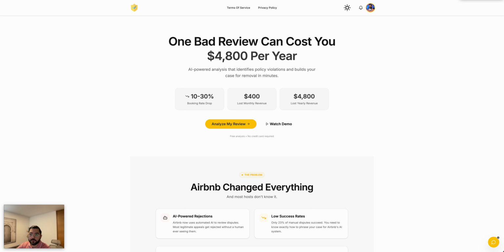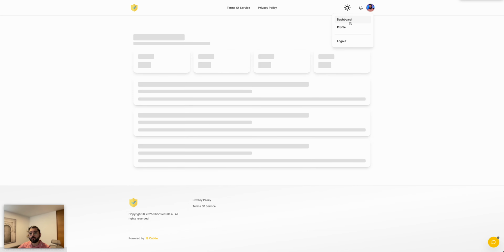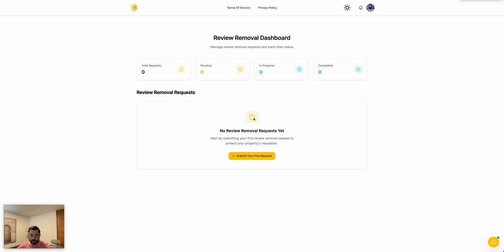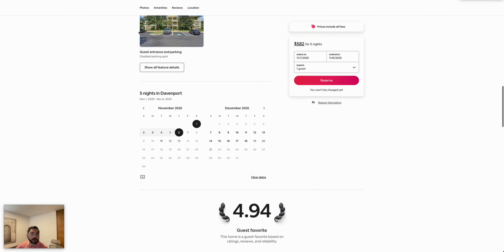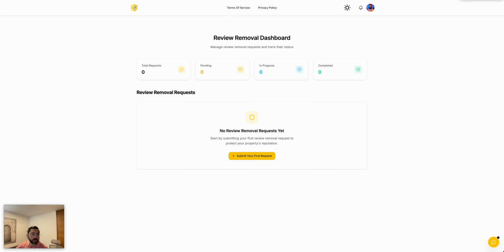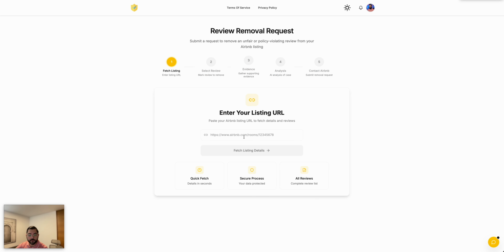Okay, after successfully logging in and registering on the platform, you go to the dashboard. You see an empty dashboard here because we don't have any requests right now. So I found a random Airbnb listing with a review left by Deborah 3 years ago, which seems like they were trying to get a refund in some way, dropping an unfair review for Paul's listing here. So let's copy the URL of this listing and submit your first request.